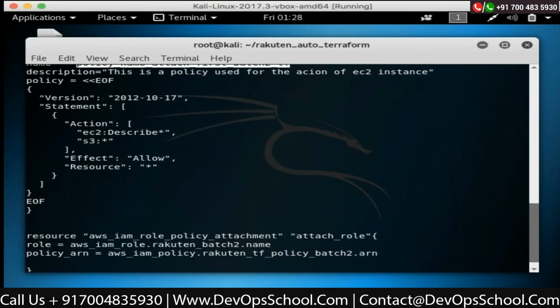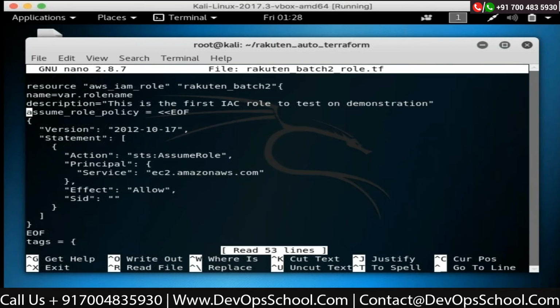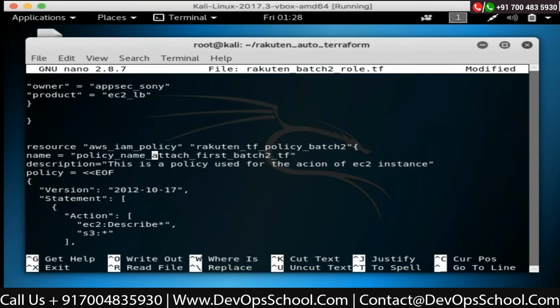Okay, so let me just open it again with nano. I'll change a lot of stuff over here. First, role name, let it remain the same. Org name, I'll change the org name as Sony. And then I'll change the owner as appsec underscore Sony. And then this EC2LB, let it be. On the other end, policy name, I would change the policy name. Policy name attach Terraform Sony.